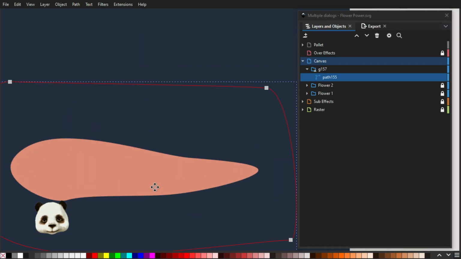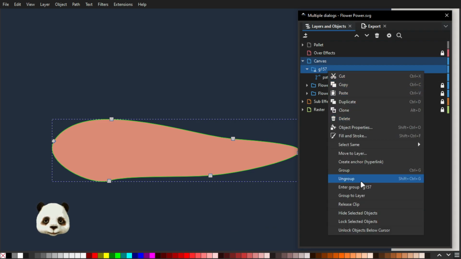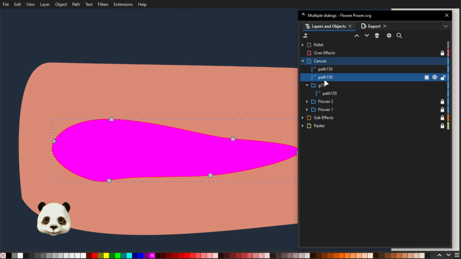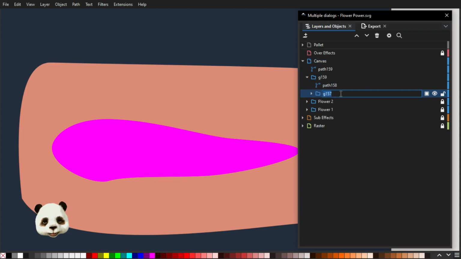So what can we do here? Well, if this is a clipping mask, right now I'm going to release it. I'm going to duplicate my mask, and now these two, I'm going to put them in a group. Now let's name them. This is going to be the clip. This is going to be the mask.